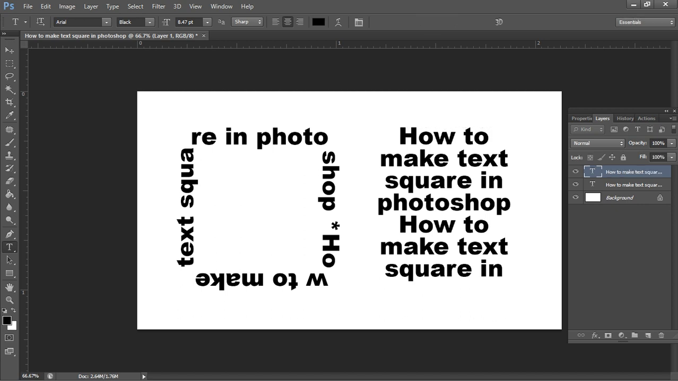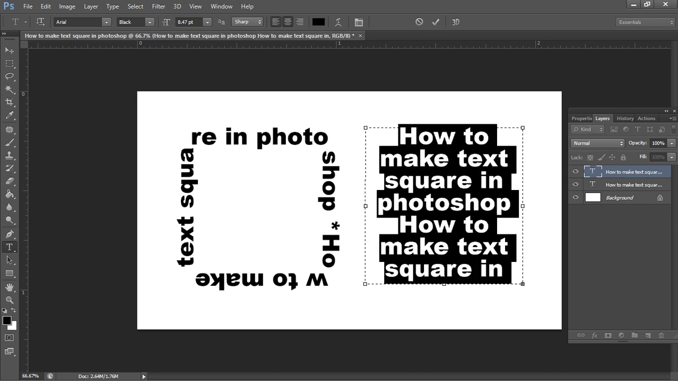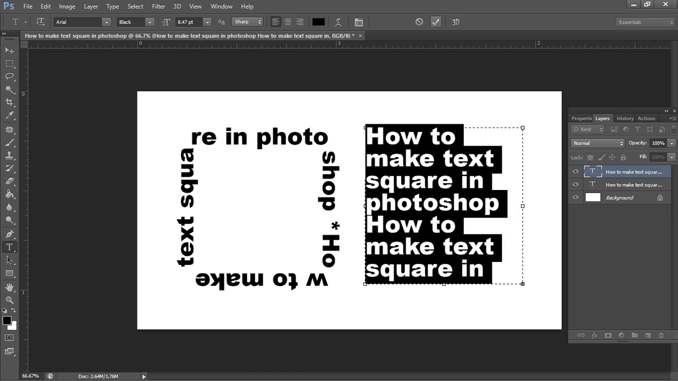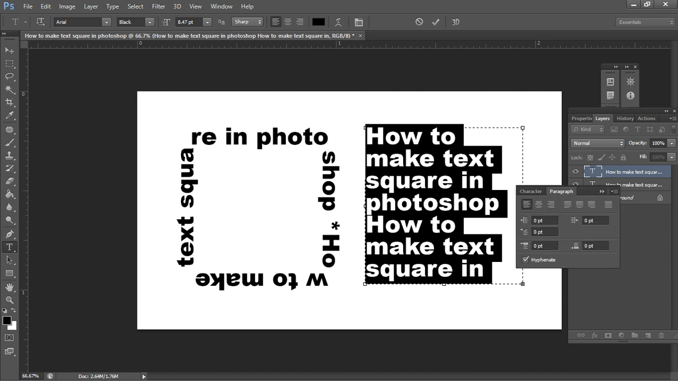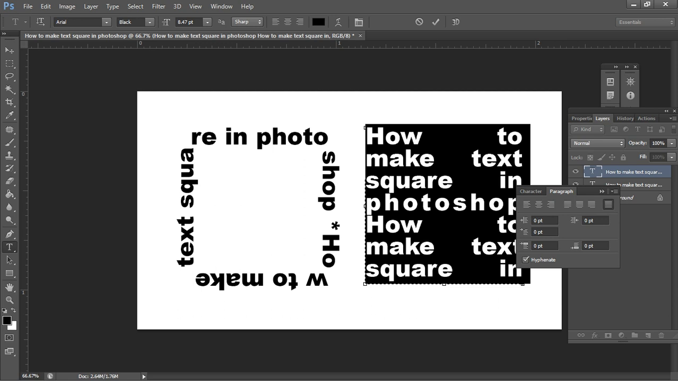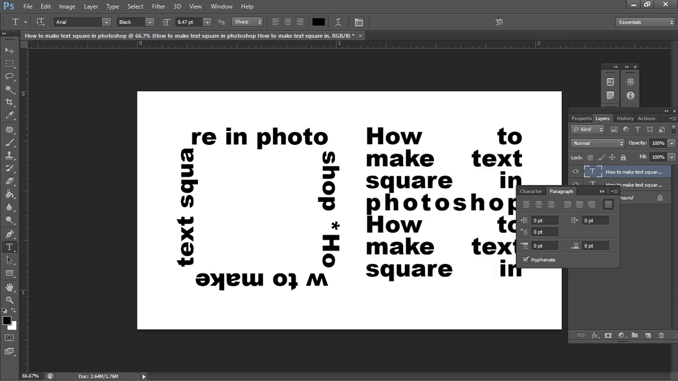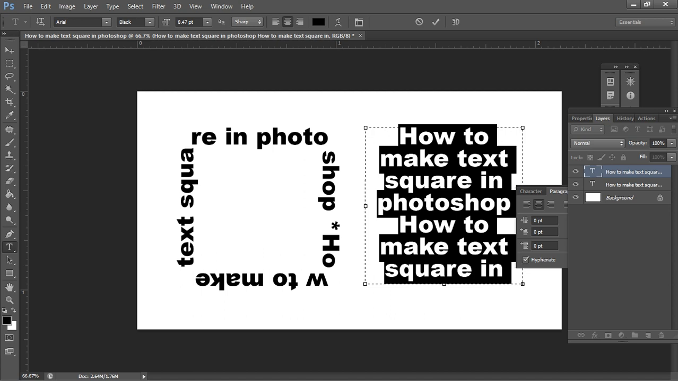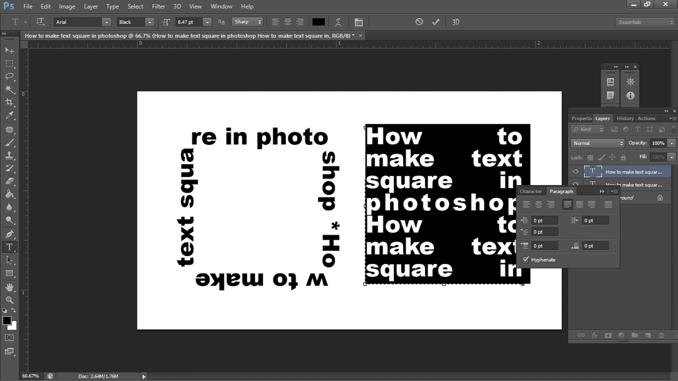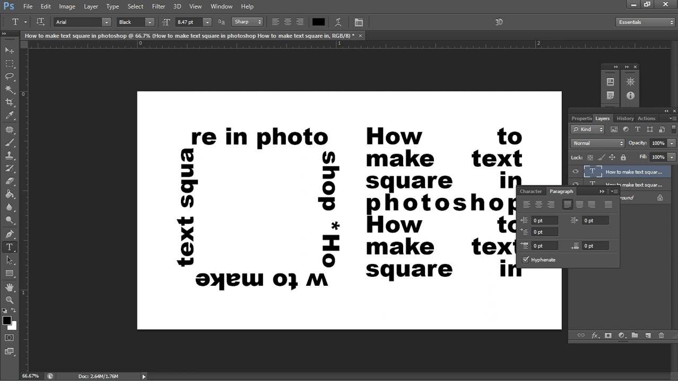Okay. Then double click the text. Paragraph fit. Okay.